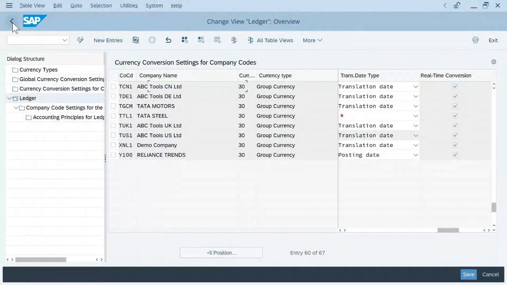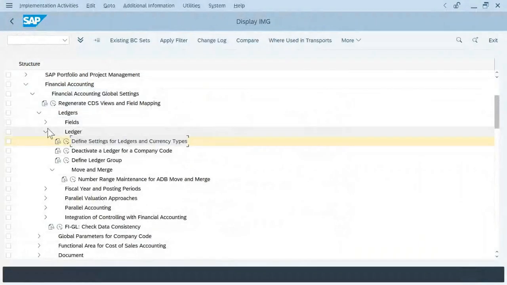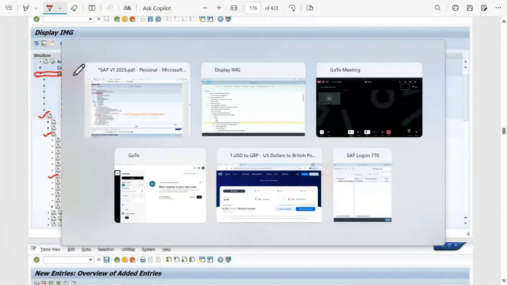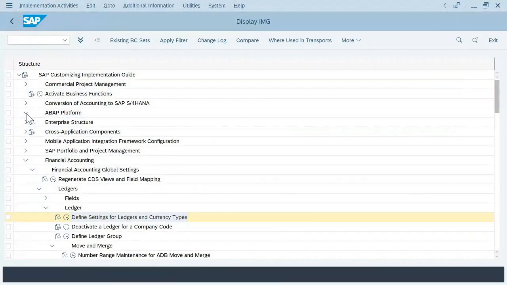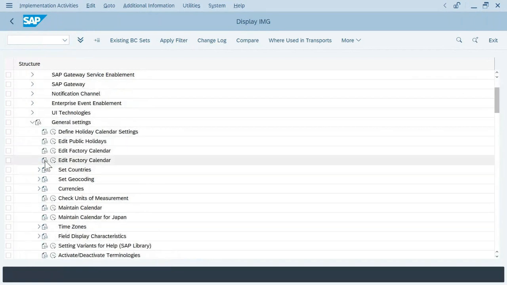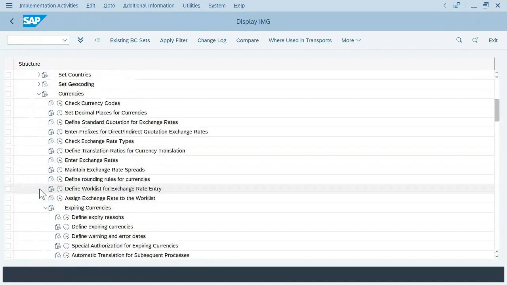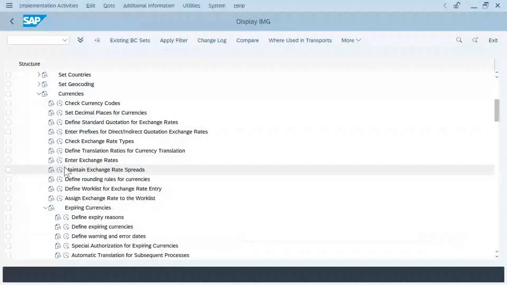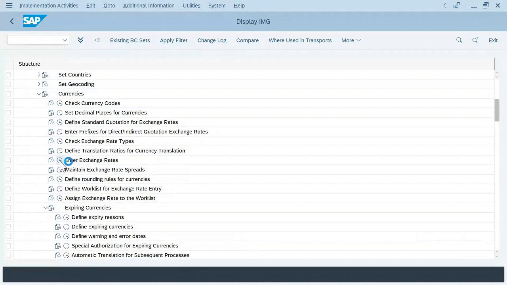So go back. Here you can see ABAP platform. The SAP NetWeaver is now renamed as ABAP platform. So click on this node. Here you can select the general settings. In general settings, currencies will be there. In currencies, enter exchange rates is there. So this is our 65th topic, exchange rates configuration. Now execute on this enter exchange rates.